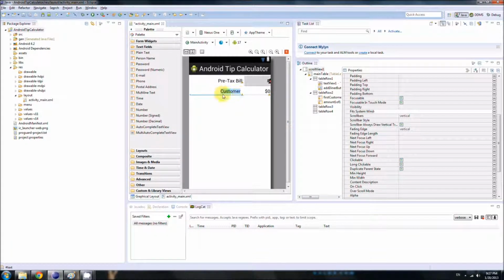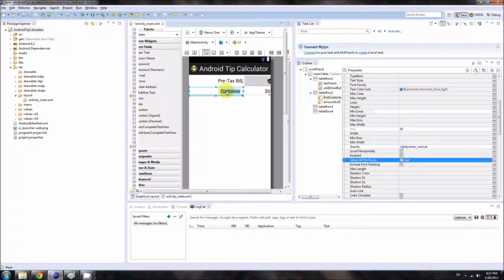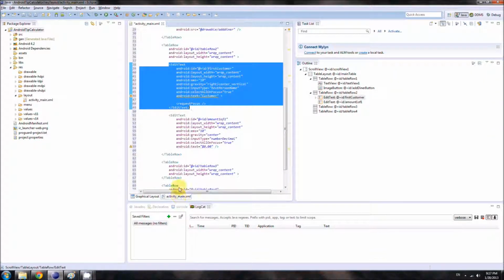Okay, great. And you'll notice that in our preview here, the customer right here is already highlighted. So that means that customer is the default first thing that gets focused when the app starts. And that doesn't really make sense for a tip calculator because our user probably doesn't care too much about who or about the name right here. He probably just wants to get right to editing the numbers. So let's change that. Go into the XML.